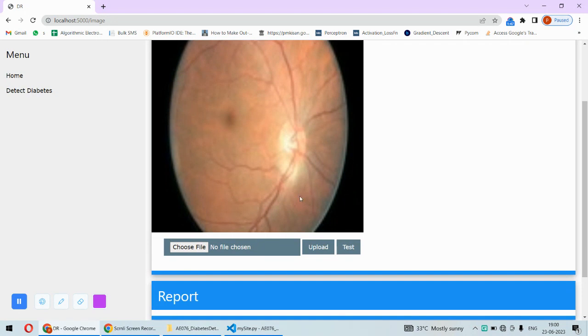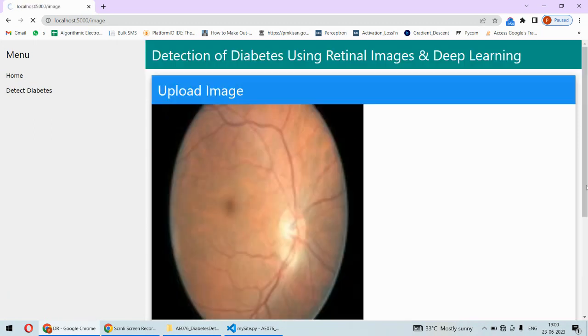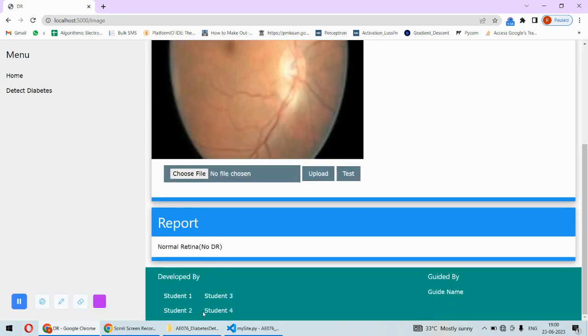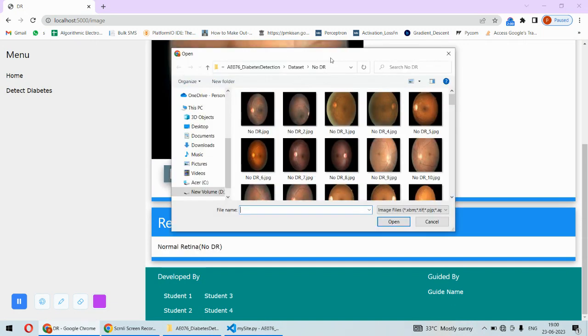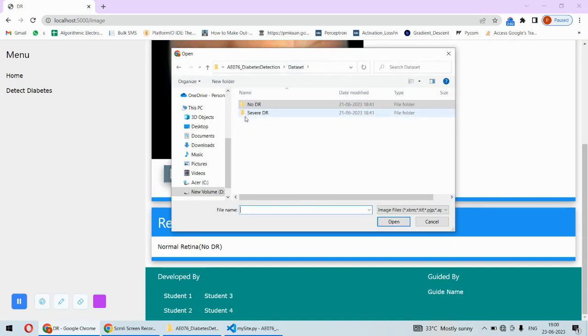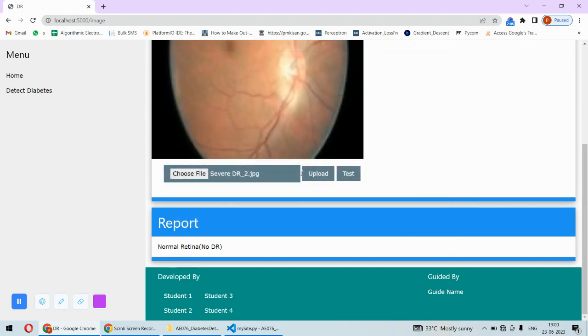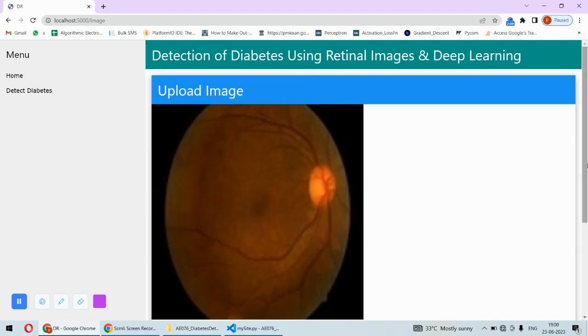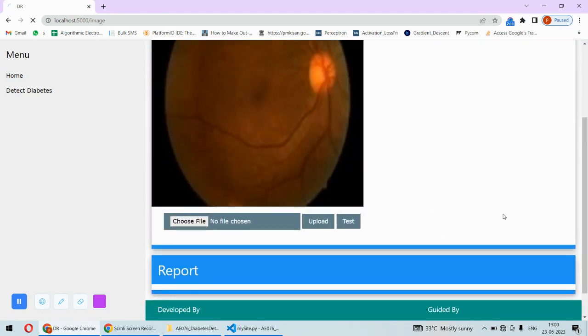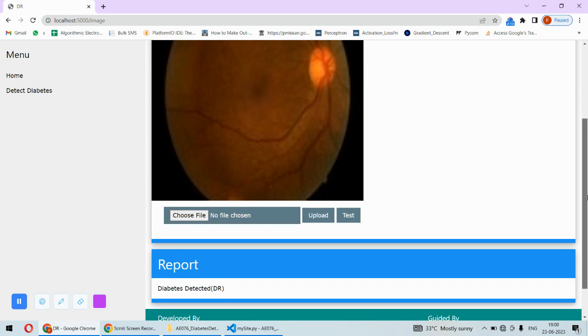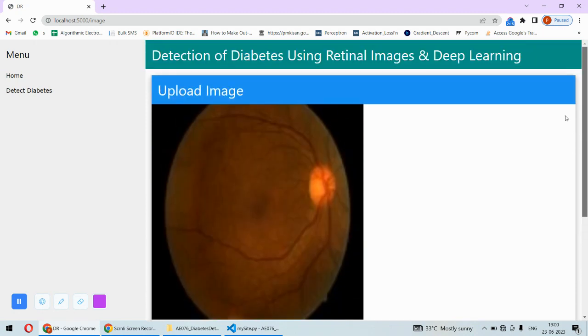So once we upload, that image will appear over here, and after clicking on the test button we can get the report. So this is the normal retina without having any kind of problems. But there is another data set from which we can upload. For example, if we consider this image, and then if I check it, it will be a diabetic image. Okay, so this is the diabetes detected. So that's how it can be detected.